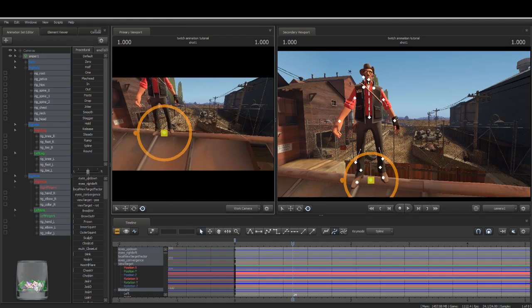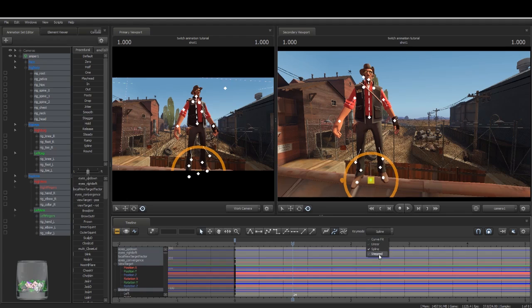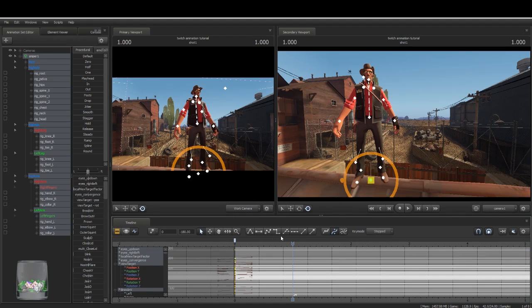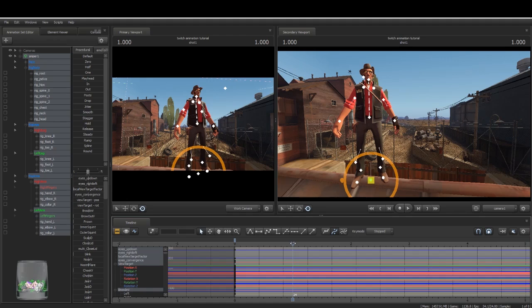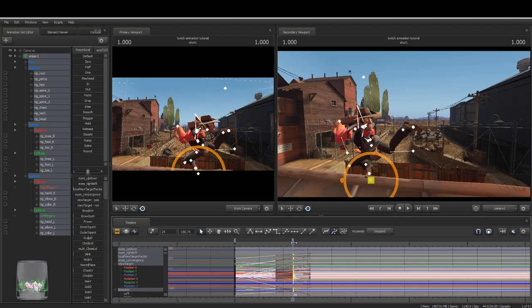So animating in Source Filmmaker is very simply going from one pose to another. The way I do it is I start by changing the key mode to stepped. Let me click on this and we go to this one, the step tangents button. Actually, let me go back. Let me go back. Okay.